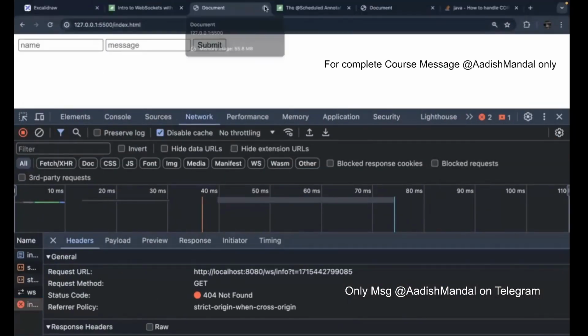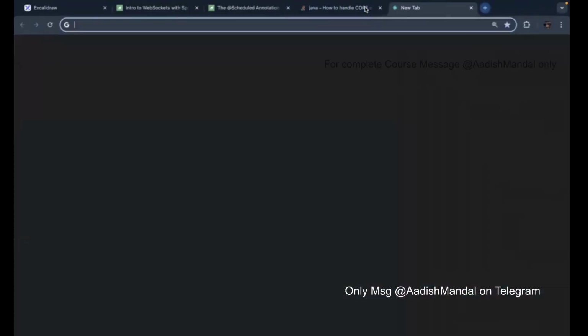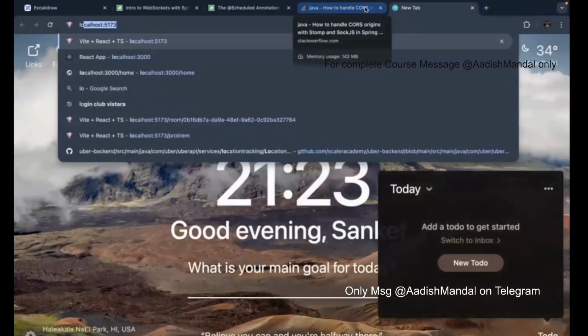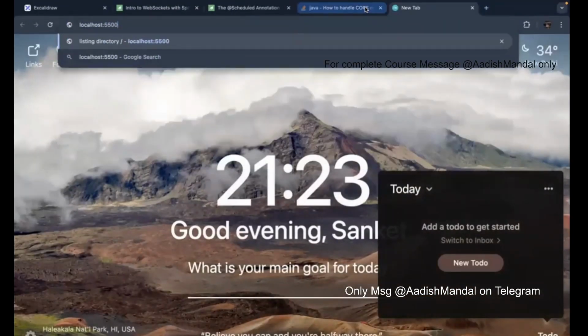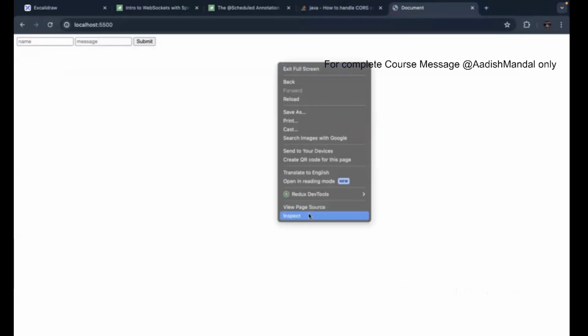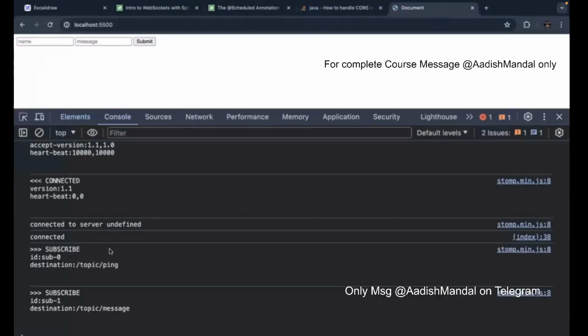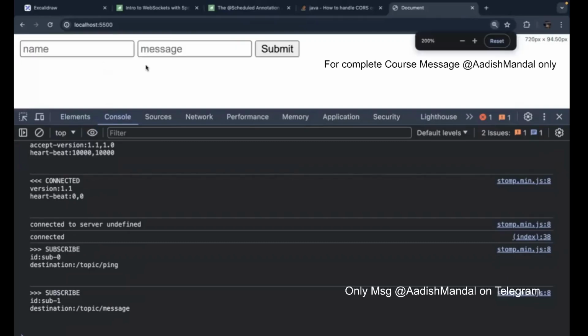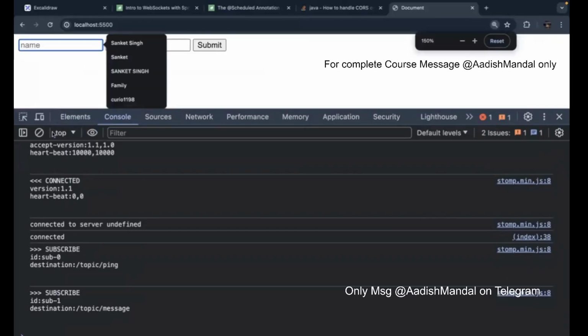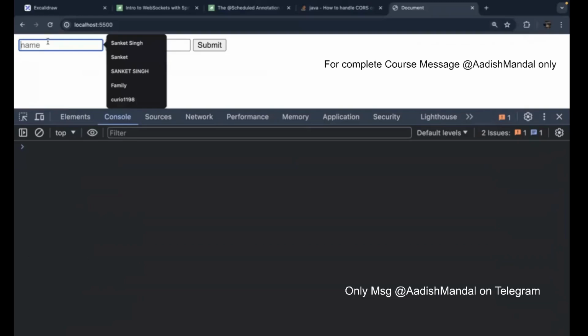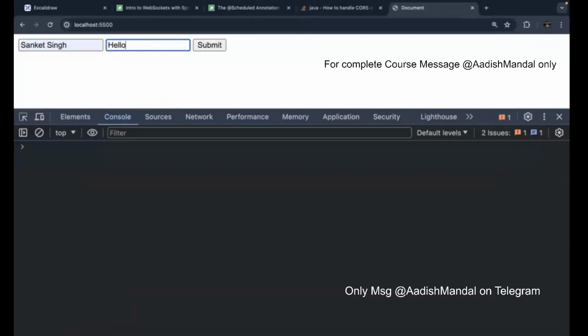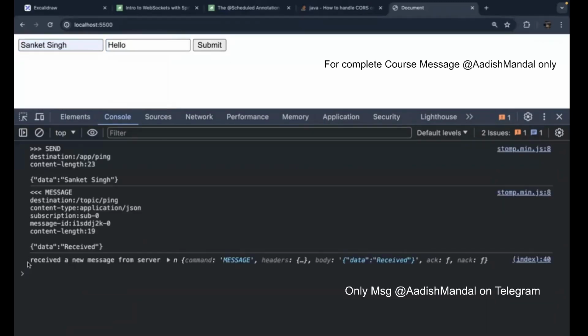Let's close this tab once. I'll say localhost 5500. Inspect console. Yeah, now it works. I'm not sure. Chrome is moody. Okay, looks good. Now it's working. I'll say Sanket Singh is the name. Message is hello. Submit. Can you see received a new message from the server?